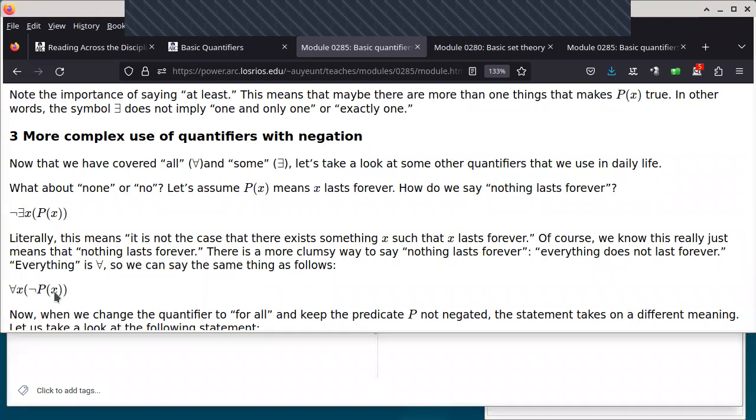It is not the case that I can find something in the entire universe that makes P of x true. It's exactly the same thing as saying that for everything in the universe, there's nothing that can make P of x true. That's exactly the same.